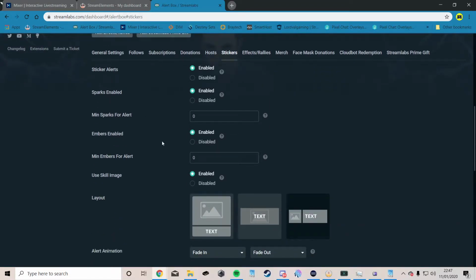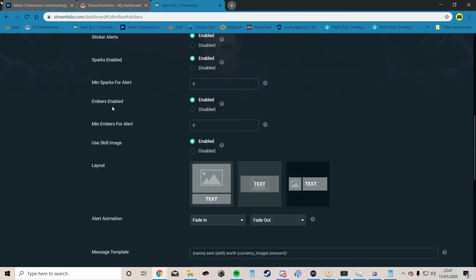That's to enable them, right? So if you want your sparks, this is the little thing I want to explain. Embers enabled. So what is embers enabled? If you have it enabled, the actual sticker of the embers is going to appear on your screen.